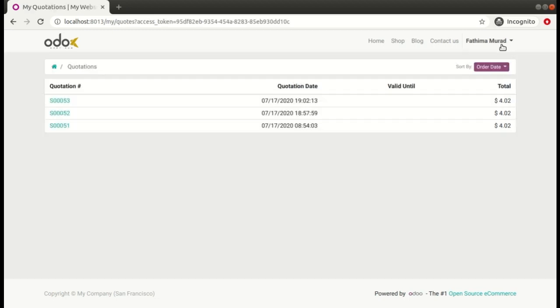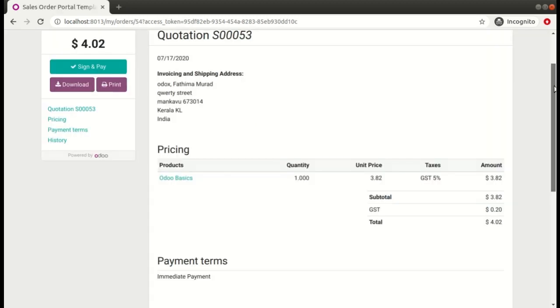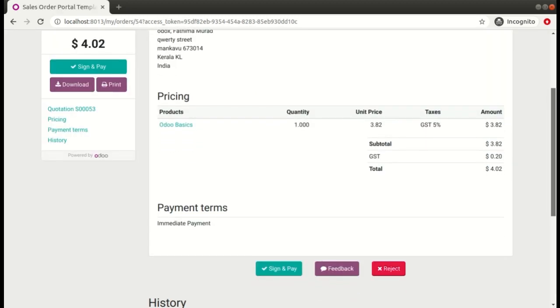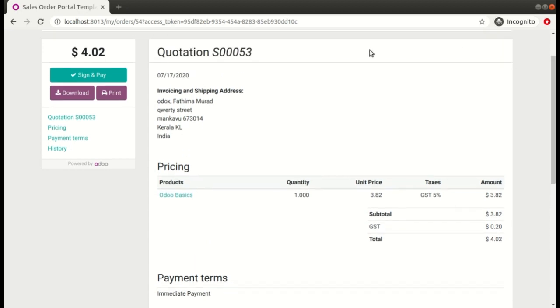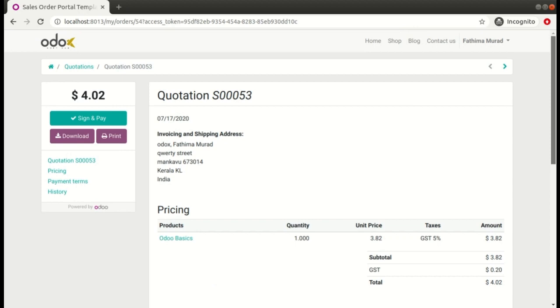If you check My Account, you can see the quotation has been created, based upon the order that we have created right now. Only when the admin confirms this order and registers the payment, the content will be available to the customer. So let me sign in as the admin and confirm the order.